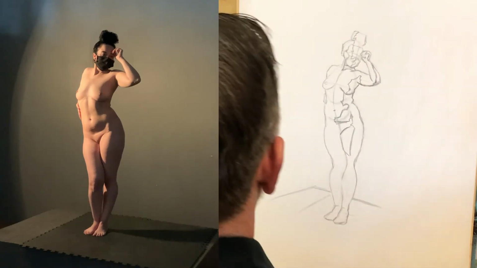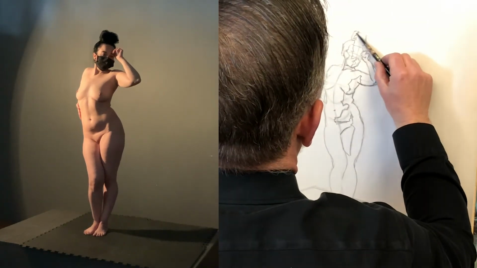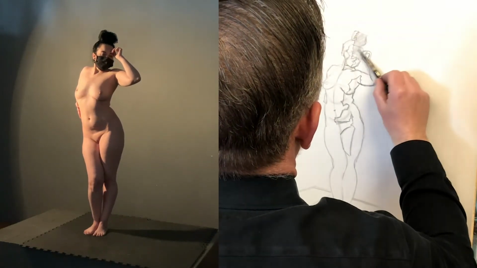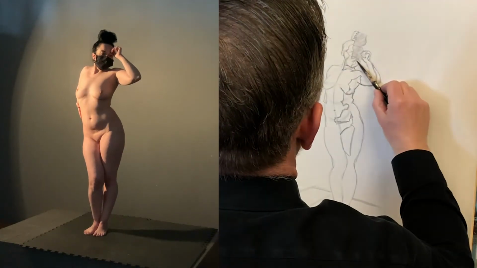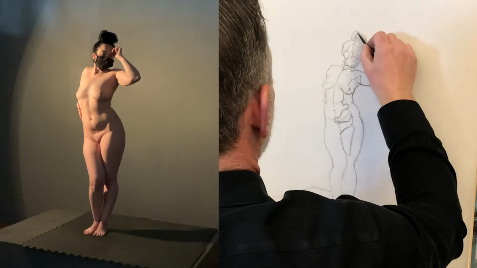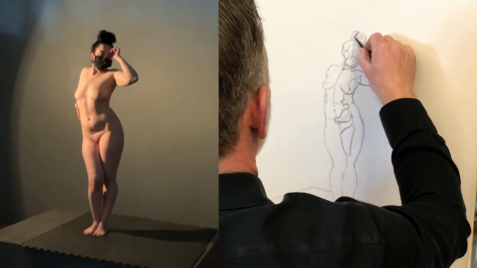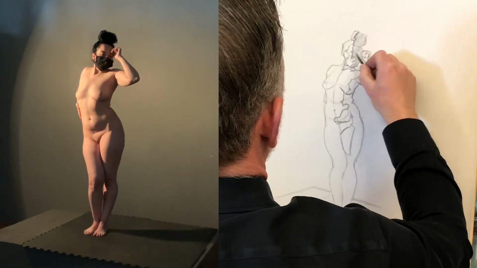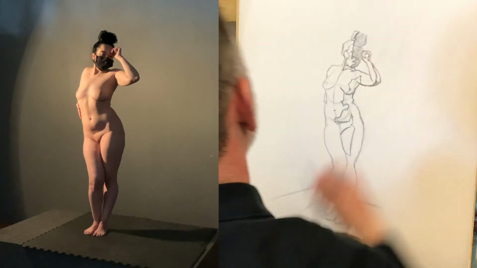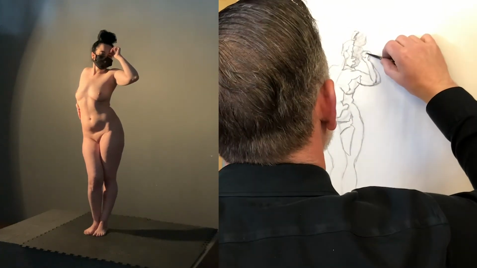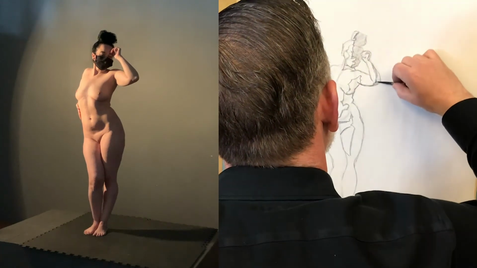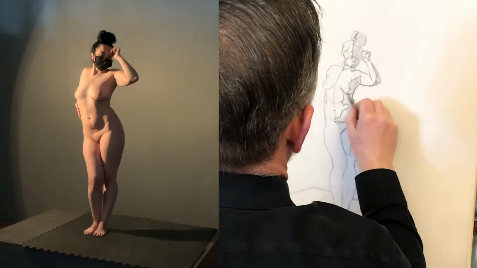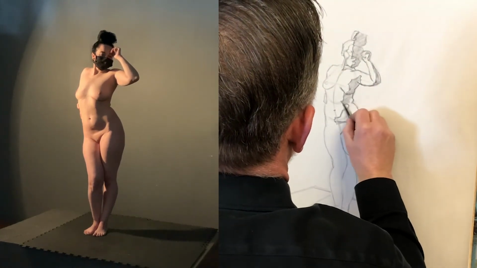You notice that I do a soft edge on all of these. So when it comes to doing the core shadow, I like the core shadow to have a nice soft edge. Come back and reinforce some of this. Bringing the darkness to the edge.